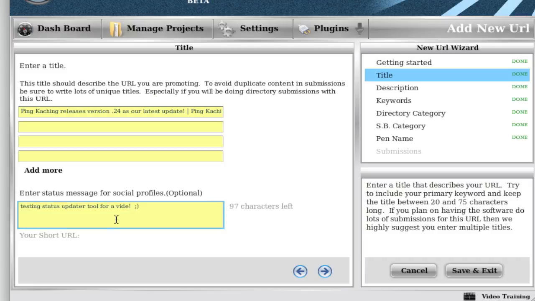And the live production version you guys will get, the short URL will be conveniently pasted right here as well. So you'll be able to just click it, copy it, and paste it right in. Very, very simple to do. Now we'll move straight to the submissions page.